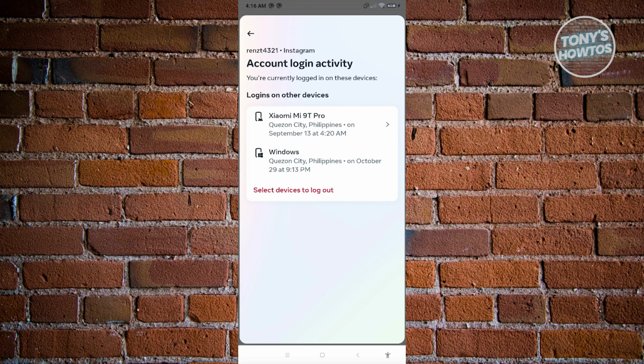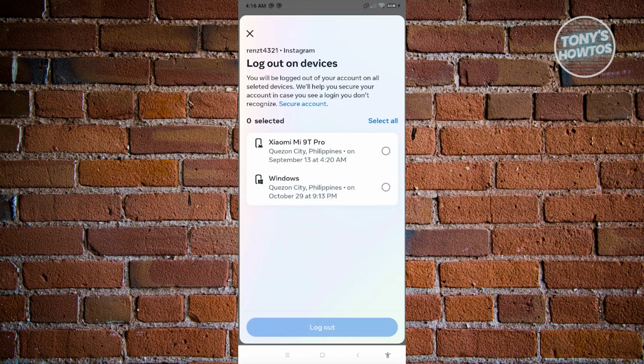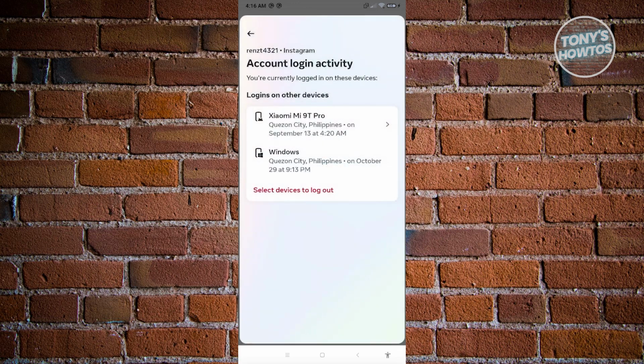But yeah, so if you want to log out from that device, just click on select device to log out, choose that device and just click on log out, and you'll be able to disconnect your account from that device and you should be good.